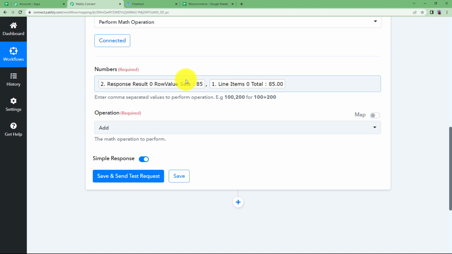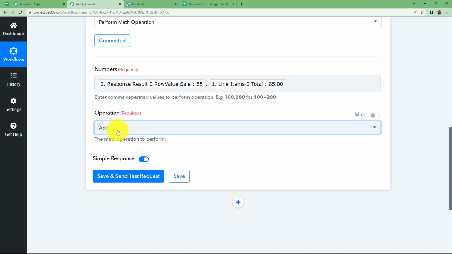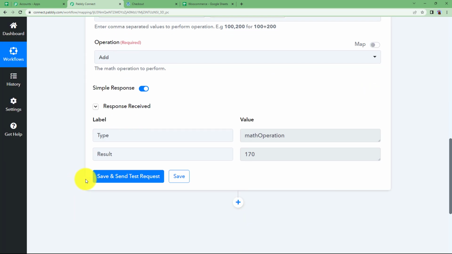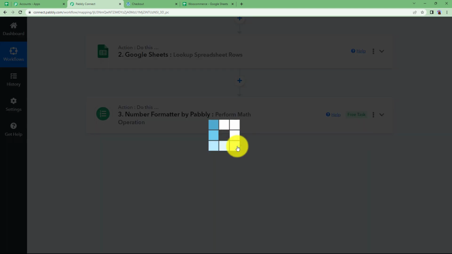So this is the new sale and this is the existing sale. What you have to do? Add. You can choose other operations, but for this workflow we need to add this. Once you've chosen the operation, click on save and send test request and it will be performed. This is the final sale. Now we need to update this value on our Google Sheets spreadsheet as well.